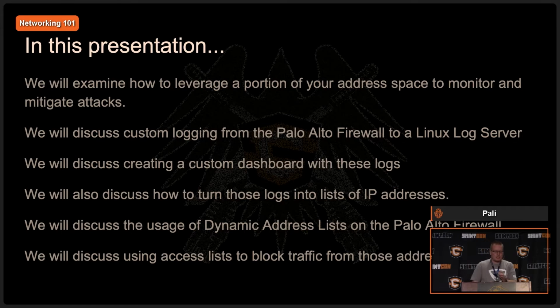So in this presentation, we're going to examine how to leverage a portion of your address space on your network to monitor and mitigate attacks. We'll discuss custom logging from the Palo Alto Firewall to a Linux log server. We will discuss creating custom dashboards so that you can view these logs. And we'll also discuss how to turn those logs into a list of IP addresses and then take and import those IP addresses as dynamic lists into the Palo Alto, and then using them to block traffic from those addresses.